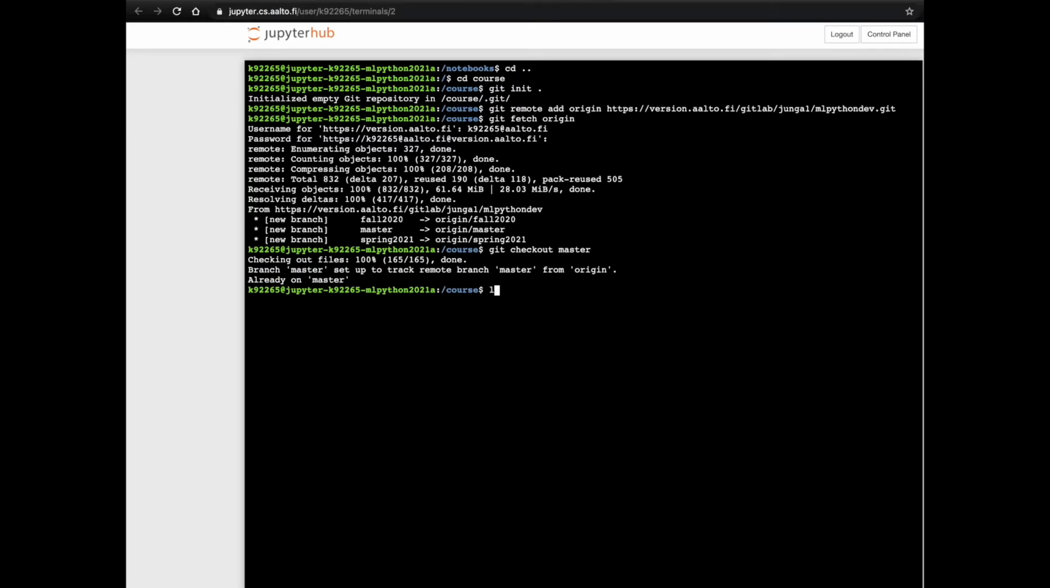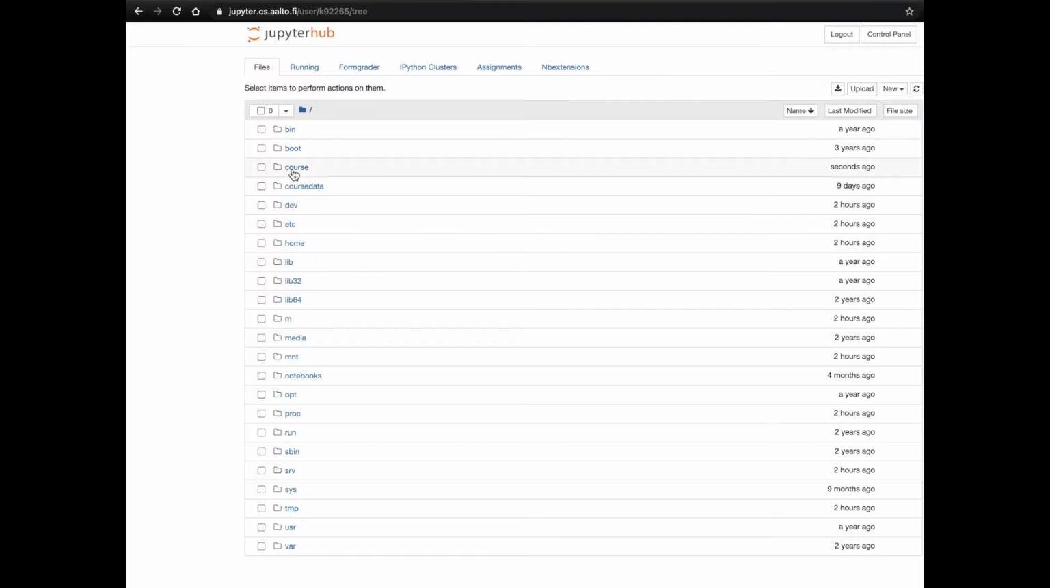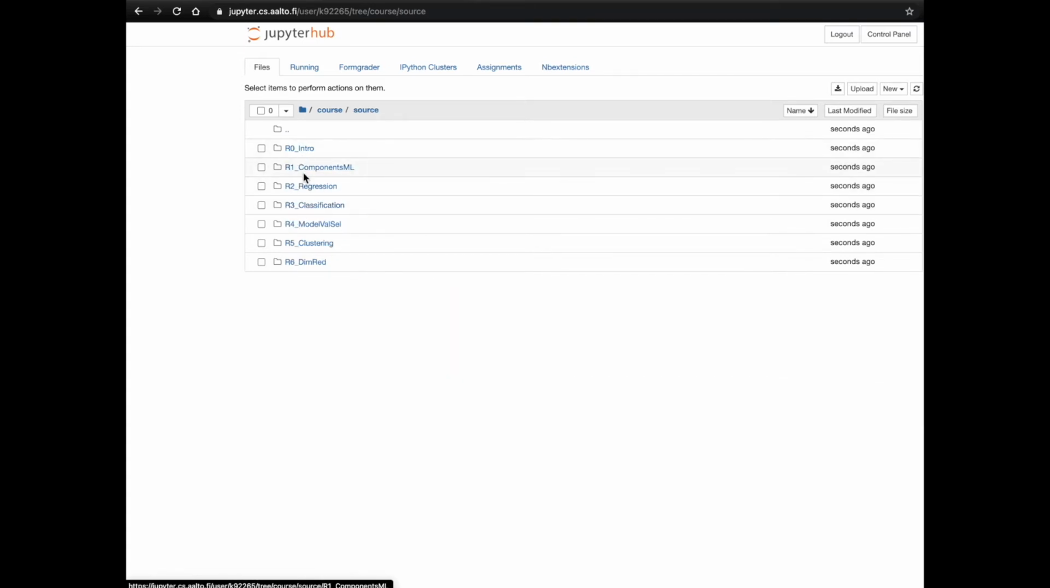After executing the git checkout master command, we can navigate into the course folder by using the JupyterHub user interface. And here we see that we have fetched all the files from the repository into the current course folder. In the source folder, we can see all the folders for each specific exercise round. Each of these folders contains the Jupyter notebook.